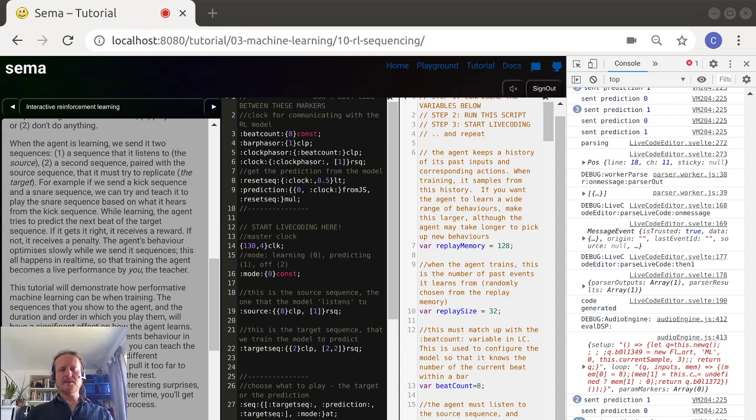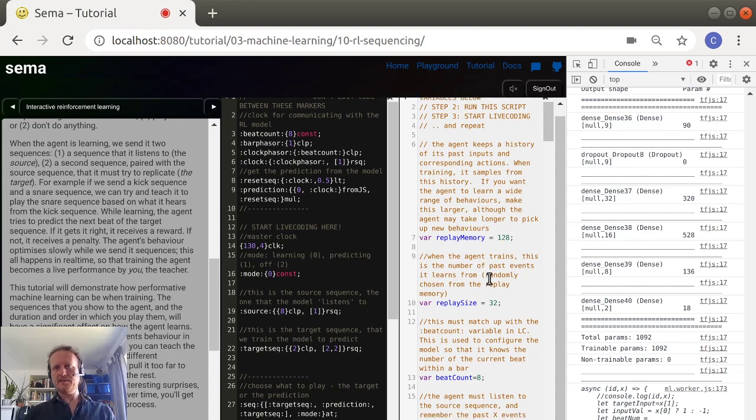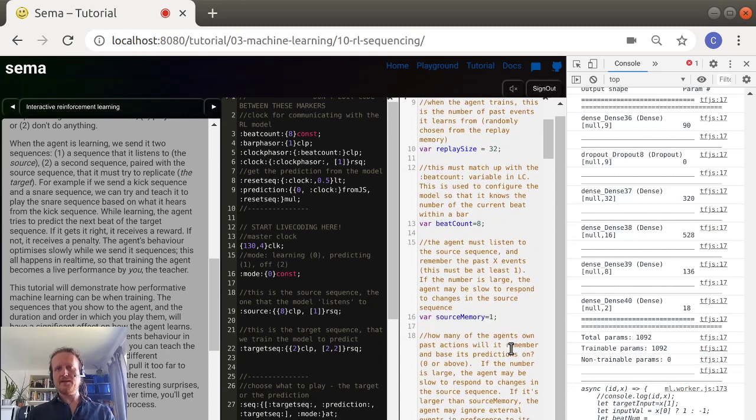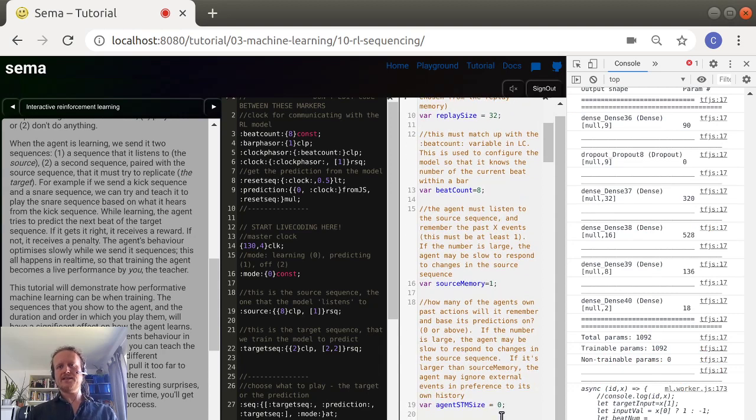Let's take a look at how this script works. I'm going to teach this agent two pairs of different patterns and see how it responds. First of all, I'm going to initialize the agent. We've got a replay memory of 128, which is medium sized maybe compared to the beat count. It's just listening to the previous beat, and it doesn't have its own short-term memory. We'll keep things really simple for this tutorial. I'm going to put it straight in predicting mode, which means we're going to listen to what the randomly initialized agent does. I'm going to send it 4 beats per bar of a kick drum.